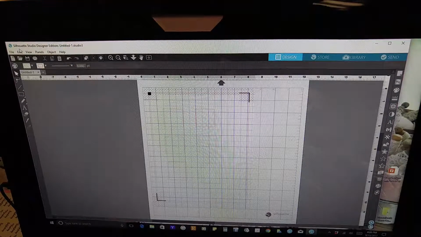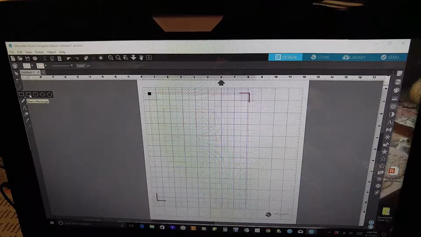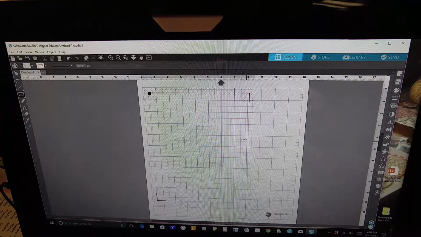I am using the Silhouette Studio Designer Edition, the 4.0 version. Real quick, I wanted to show you how simply to choose what you're working with on your page. In a previous video, I've shown you how to set up your registration marks and your page setup. In this video, I want to show you how to choose a shape with your mouse.